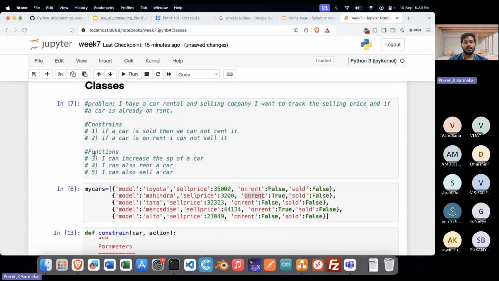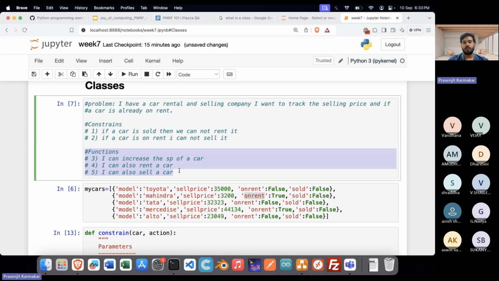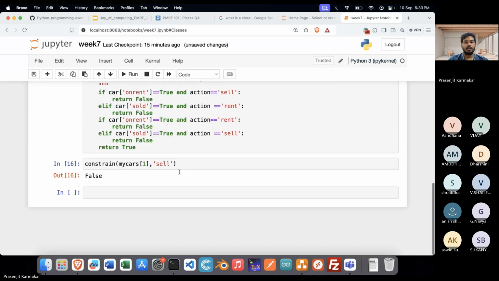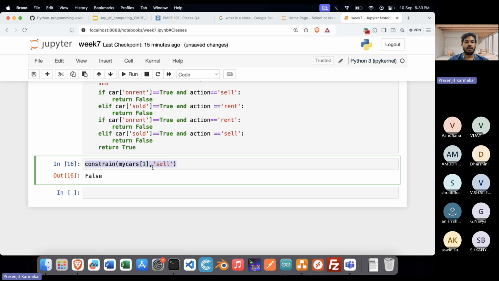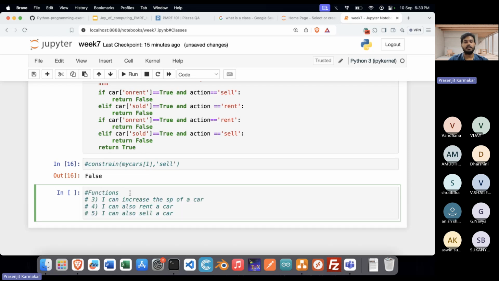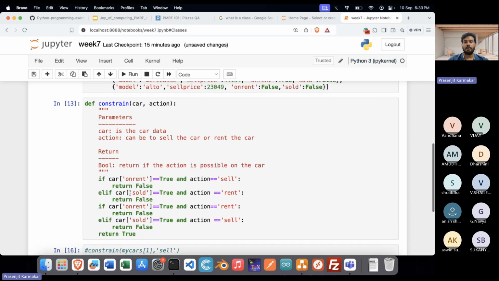Now let's implement these functions too. So what are the functions? Now one function is done. One thing I have implemented. Now the functions I have to implement for my company.